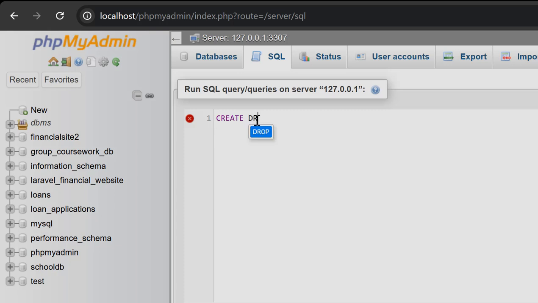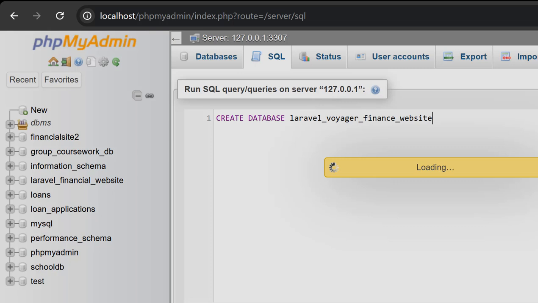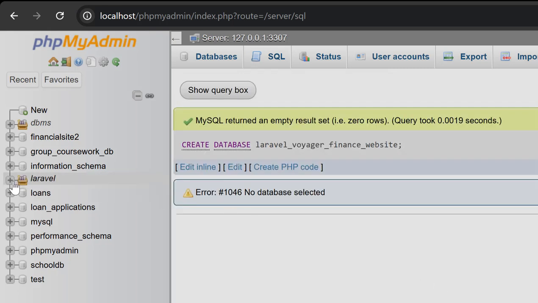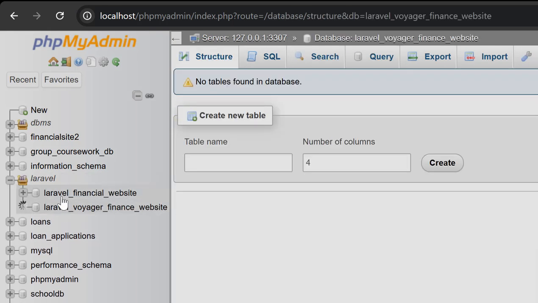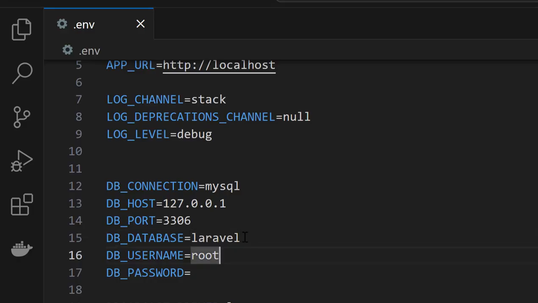So I'm going to go ahead and type create database, and then the name of the database is going to be Laravel financial website, and then I can click on go. So this is the database that has been created, and having created the database, you must go ahead and update the value for the database key.